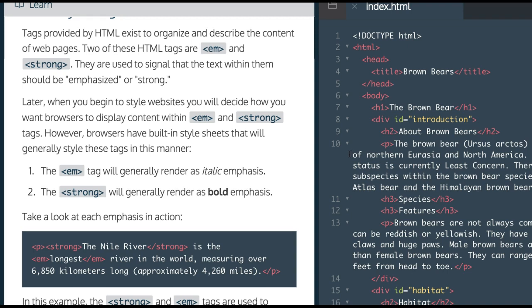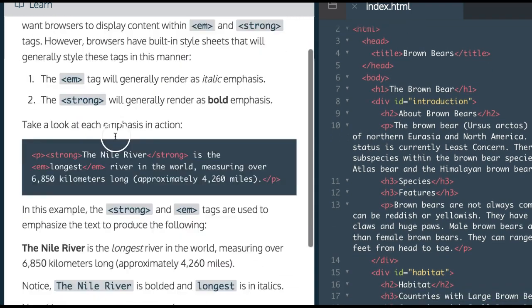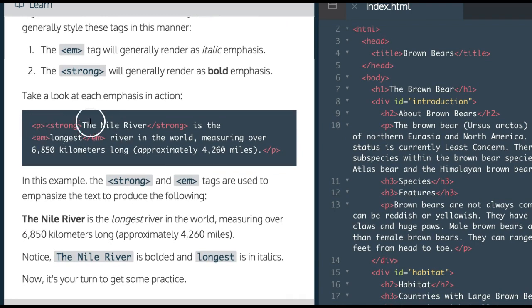The emphasis tag will generally render as italic emphasis. The strong will generally render as bold emphasis. Take a look at each emphasis in action. Here's a paragraph. The Nile River is inside of strong tags, and then it says is the, and then longest has emphasis. River in the world, measuring over 6,850 kilometers long, approximately 4,260 miles.